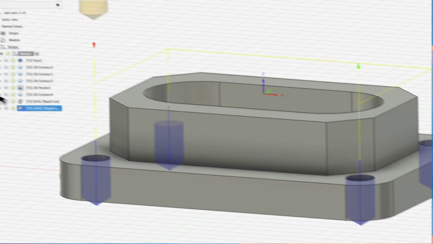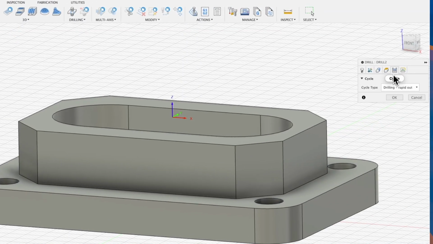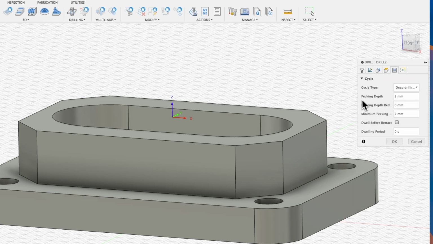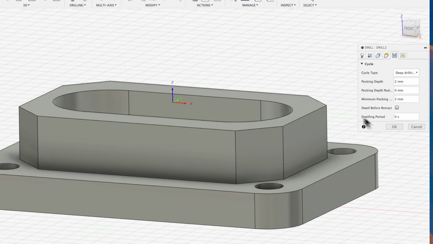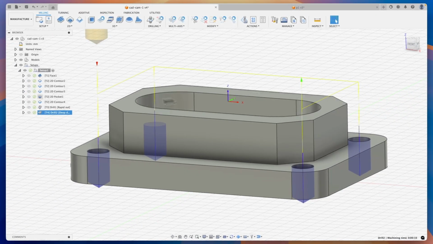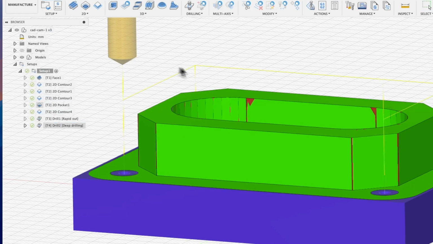And as for deep drilling, I edit this operation and change the drilling cycle to deep drilling full retract. We have the depth for one step of drilling. I will leave it as it is. I click OK. Nothing has changed in the toolpath, but when we go to the simulation of this machining, the drilling looks like this.